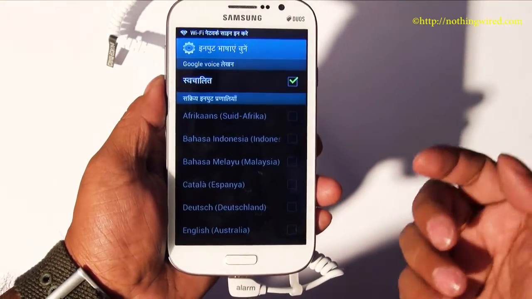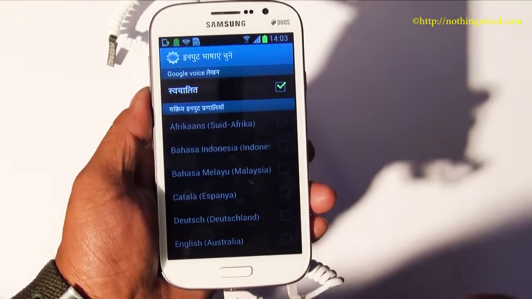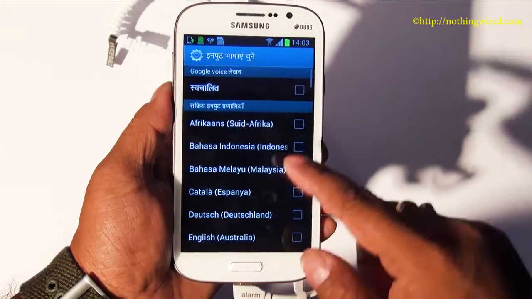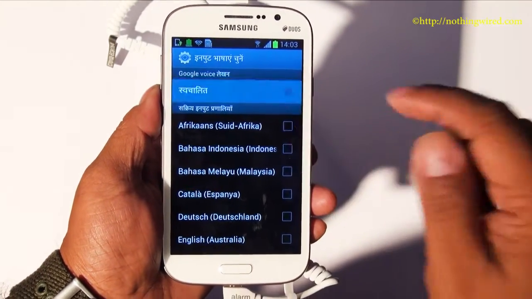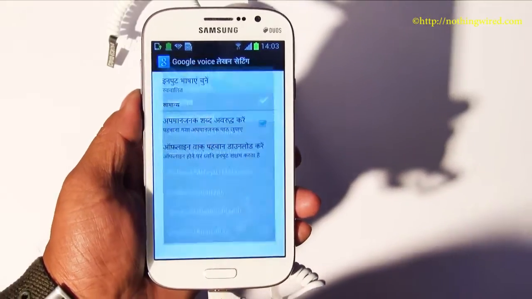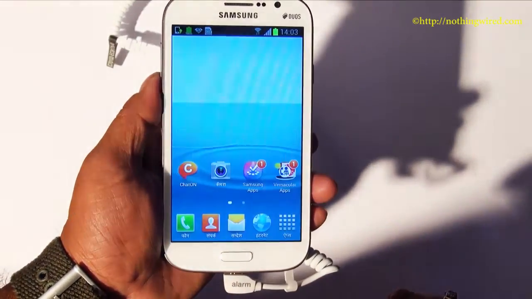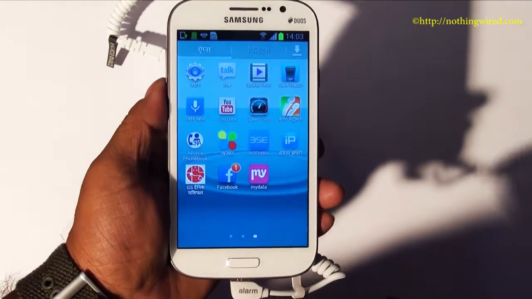You can, of course, if you're not comfortable typing in the language that you select, change the languages that you want, or you can keep English as the keyboard. But when you select the default, that means it takes the system language. Yeah. So now when you go here, you will see the whole UI changing. You will see it's all Hindi.